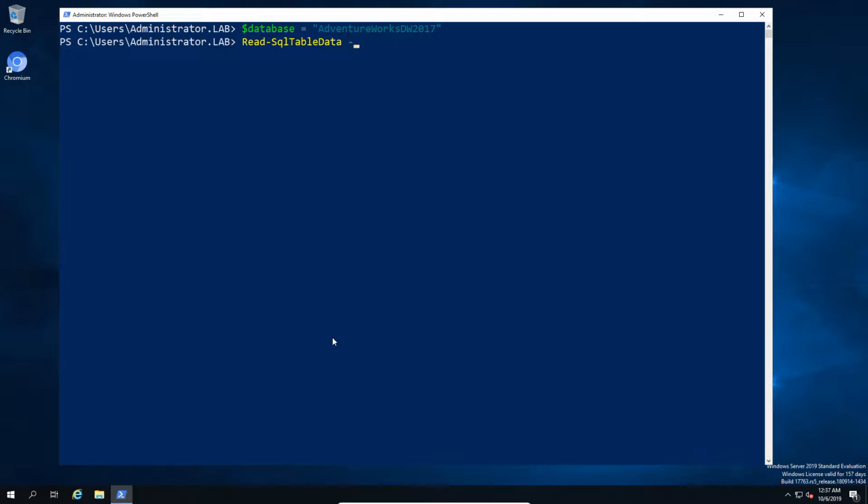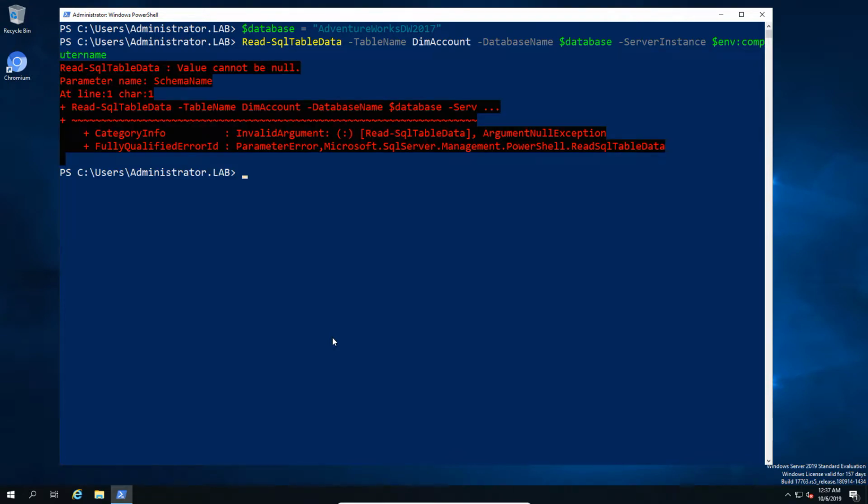So we're going to use the cmdlet Read-SqlTableData. We're going to give it the table name, so in this case we are going to read DimAccount, and that's a table, and we're going to avoid some of the column options. We're just going to go for the database. In theory, what we want is this table from this DB, and at some point I'm going to need to add another switch here, which is the instance. So in this case I'm going to put the local computer, using the environment variable for the local computer.